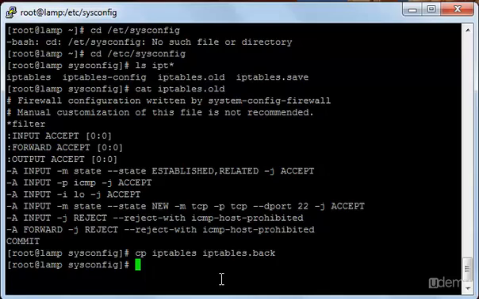Now say you have changed some of the rules in the iptables and you want to restore back its original or its default rules, or restore back the rules from the backup file that you did. You will type the command iptables-restore, then the smaller than sign, /etc/sysconfig/ and then the name of the backup file, iptables.back.